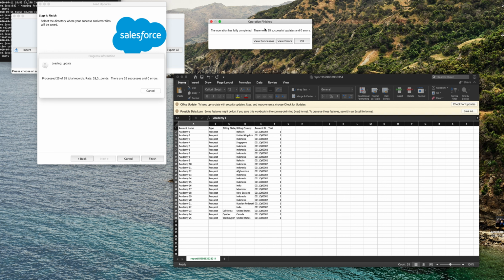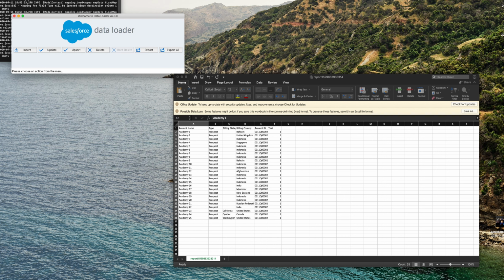Here it's just going to show that the operation is finished. It'll tell you how many successes you have and how many errors. Here we didn't have any errors, which is awesome. Otherwise, you can view the files here or wherever that file is that you told Data Loader to save. So that is Data Loader from a very high level, and how you can use it to update records in mass.